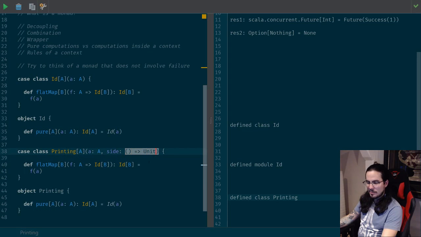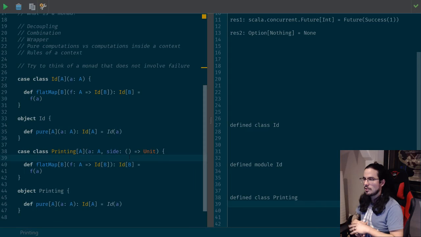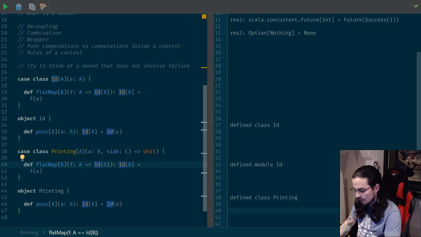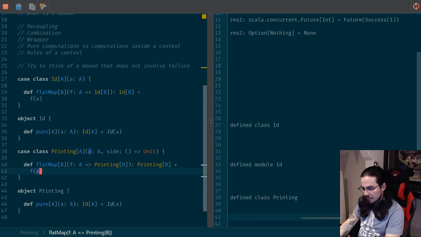I don't know about you, but this type signature actually reflects everything that it is about side effects, right? It is a function that takes nothing and returns nothing. That is the clear type signature of a side effect. Now, what we can do is delay this side effect. So in this case, with printing, we can apply your function to A, and this F is going to produce a new printing with basically a new side effect.